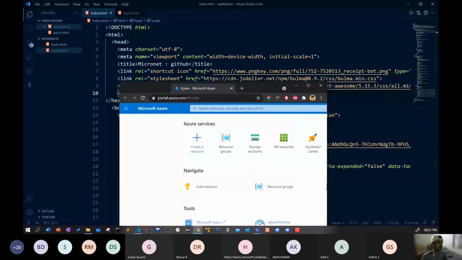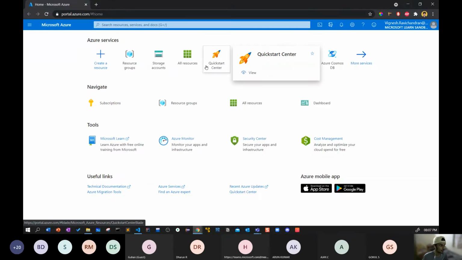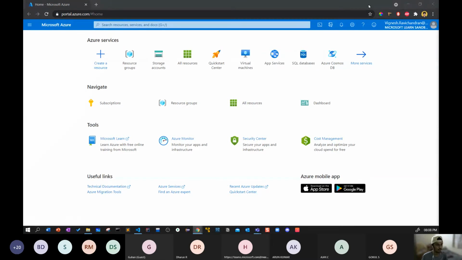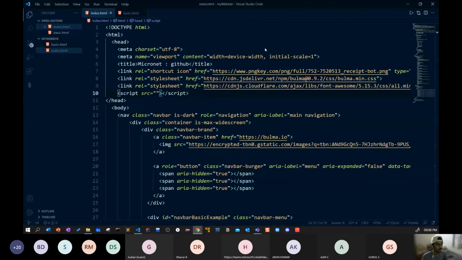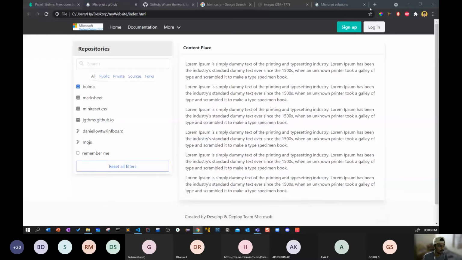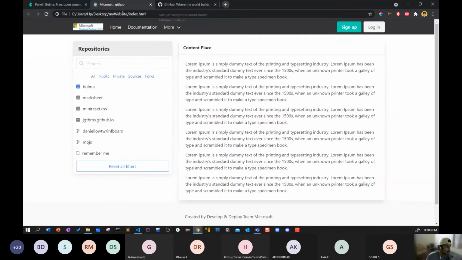Now this is my Microsoft Azure portal. Now what we're gonna do is push into the cloud. The advantage of pushing into the cloud is to make the website viewable to people all around the world. So we can close everything except the Micronet website which we have created now.